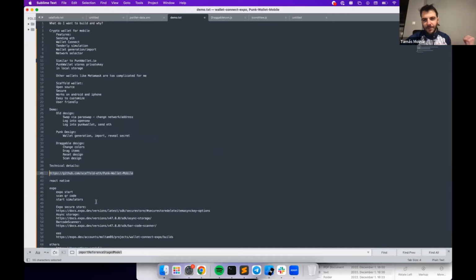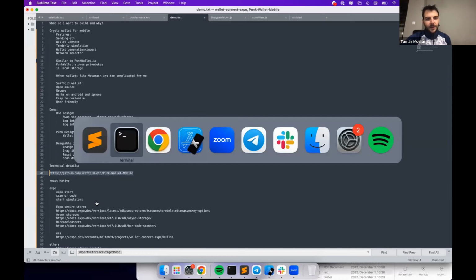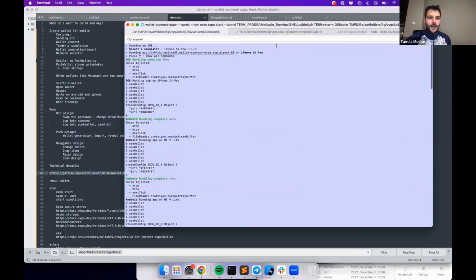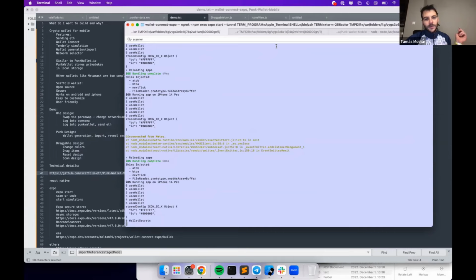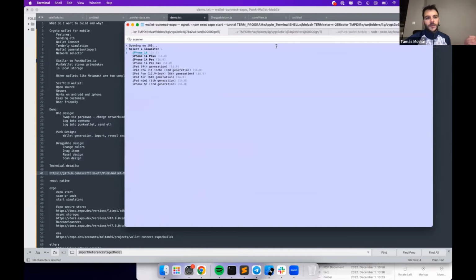I'm using React Native because it is supposed to work both on Android and iPhone, and also Punk Wallet was written in React, so it's something I'm familiar with. And expo is this. You can see this command line of mine. For me, it's just a really easy way to start developing it. So you can just clone the repo, npm install, and hit expo start, and then you can either hit the QR code with your phone, or you can start different simulators.